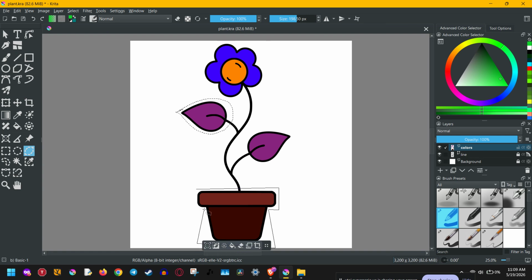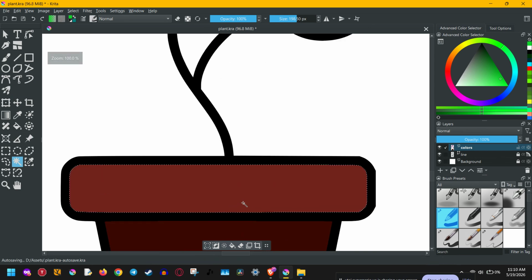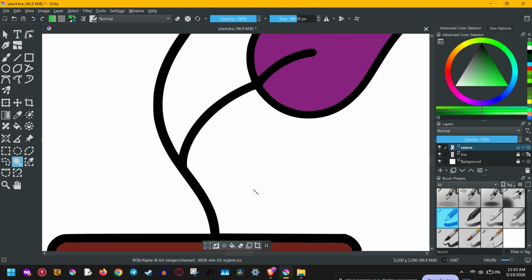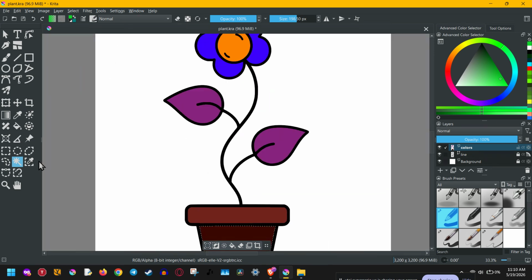Now let's talk about the contiguous selection tool. This is similar to a magic wand. When you click on a solid color area, Krita automatically selects the adjacent pixels that match or closely resemble that color. This is excellent for selecting backgrounds, flat color areas, or objects with clear boundaries. The similar color selection tool is a little different. Instead of selecting only adjacent pixels, it selects matching pixels across the entire layer, even if they're separated from each other. So if you have the same color repeated in multiple places, this tool can grab all of them in one go.